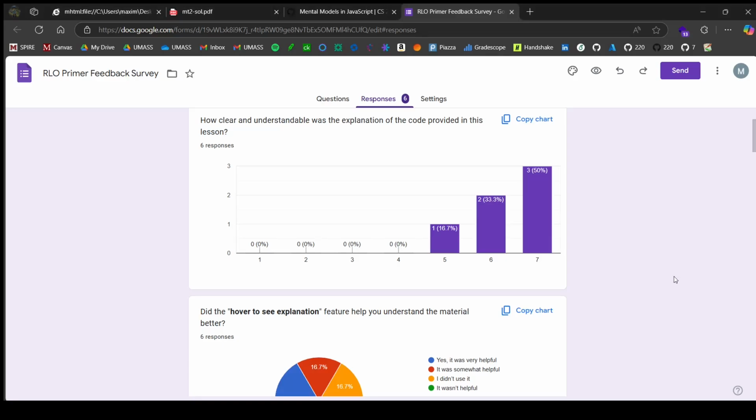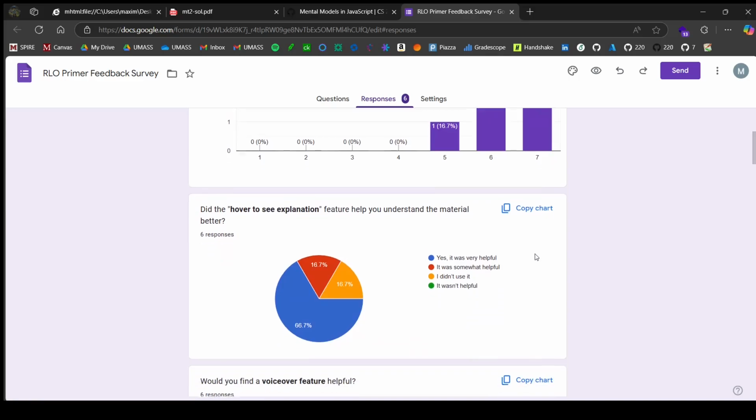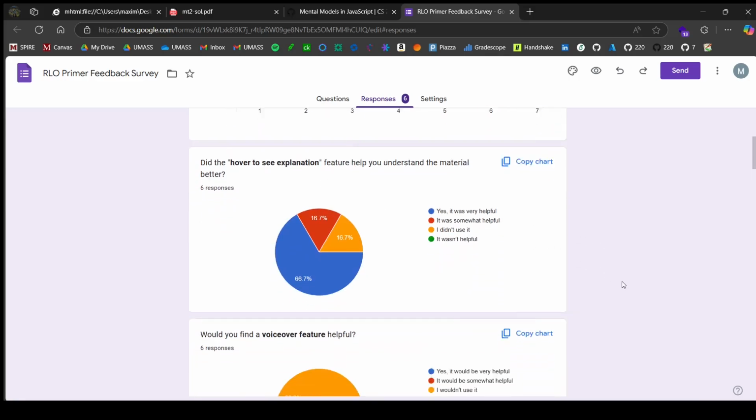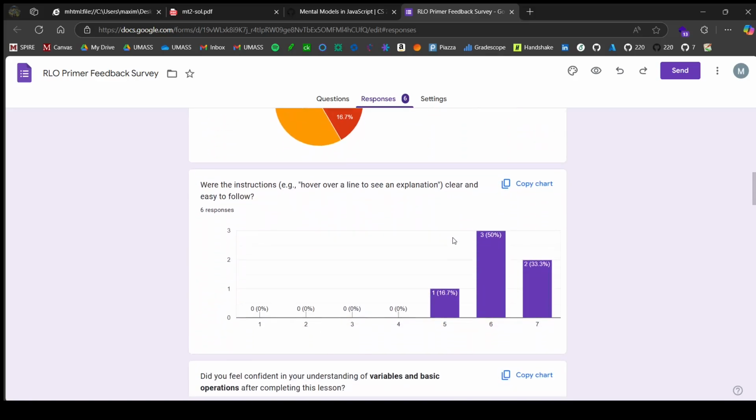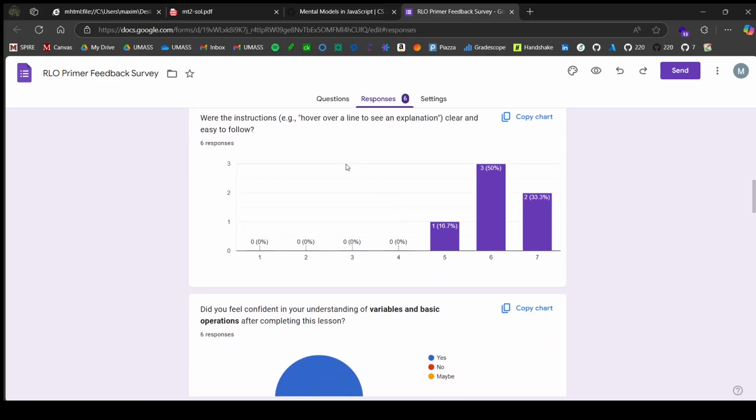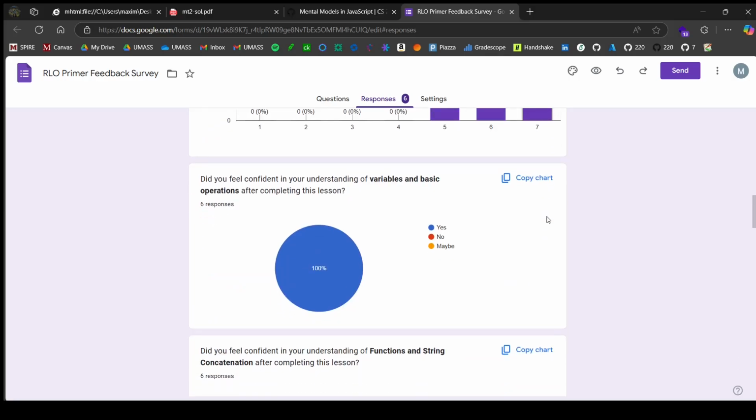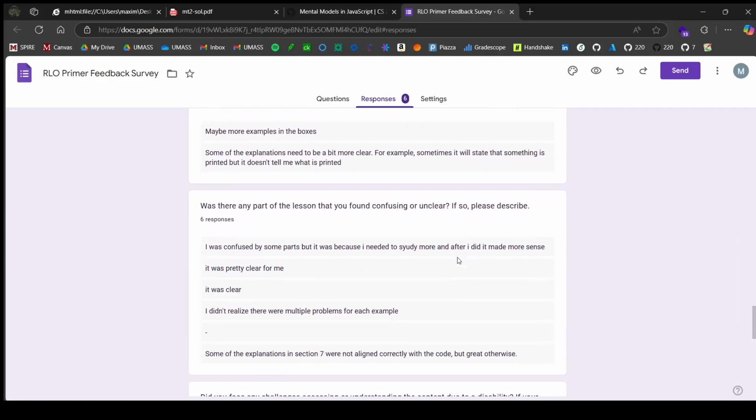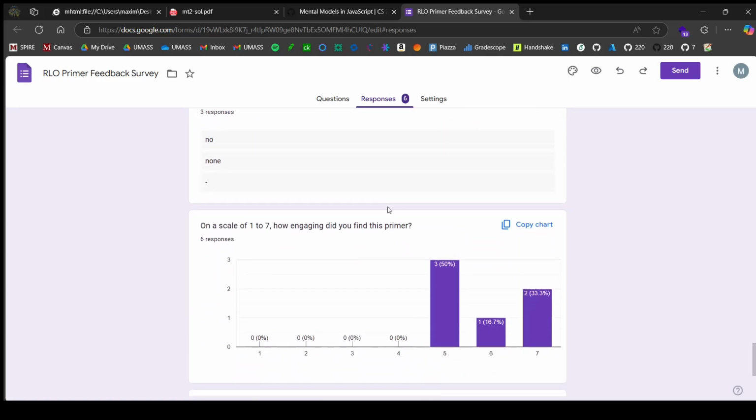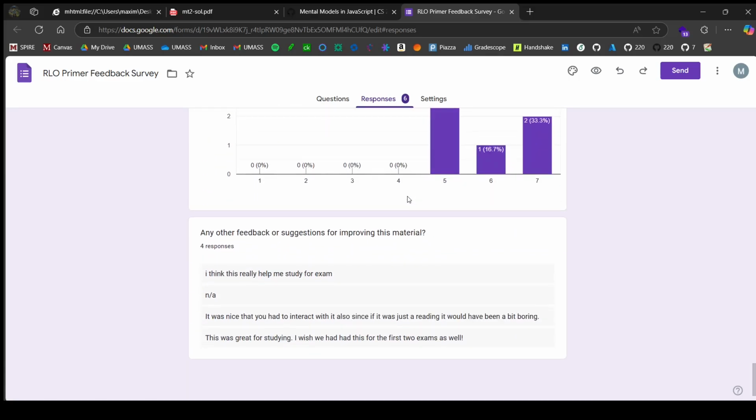Finally, let's take a quick look at what students thought about this RLO. We can see that most students thought this was clear and understandable. They were able to hover to see the explanations and they thought that was valuable. Most of them did not care for a voiceover feature, however. We can also see that they felt the instructions were easy to follow, and almost all of them felt comfortable with the topics after using the RLO. In the individual feedback parts, they left us some good details to improve our RLO, which we've already implemented.